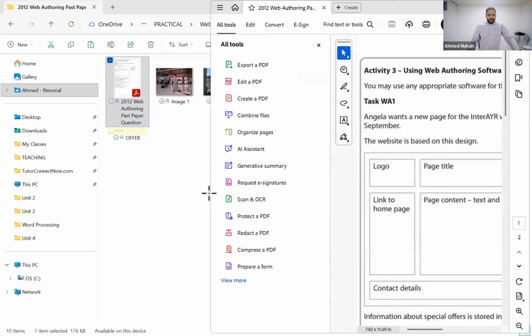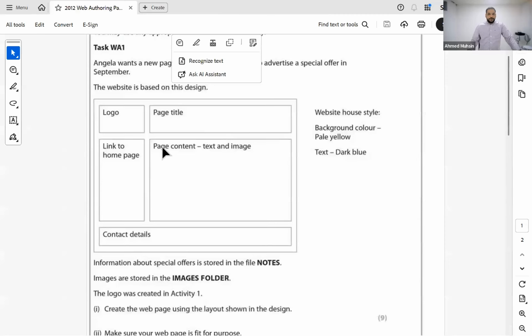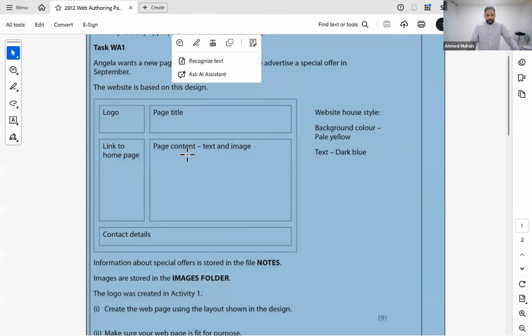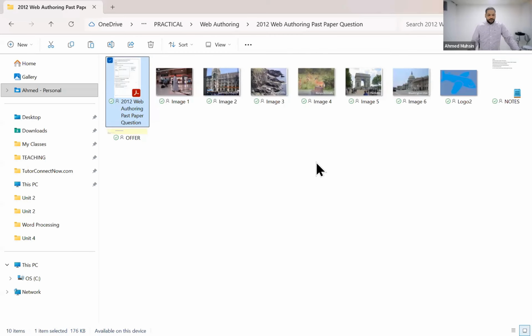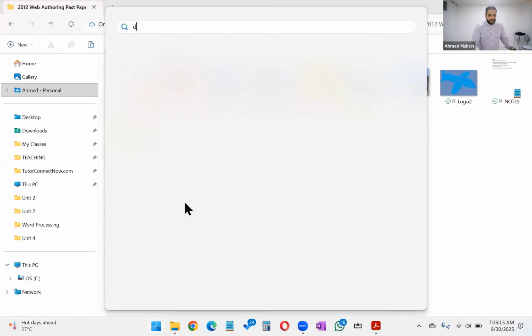We created a web page like this, but we didn't fill the content yet. We are supposed to fill it. So everybody, can you locate where your 2012 folder is? 2012 web authoring, can you locate where that folder is? Inside that folder, you should have a web page called offer. We were supposed to save it as offer. Can you all locate where it is? And then, guys, from start, open up Dreamweaver.